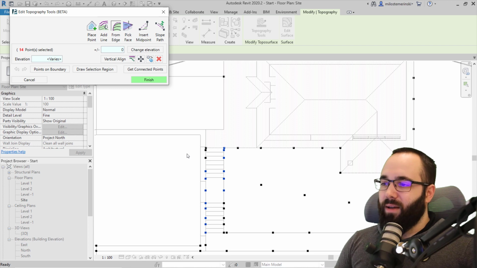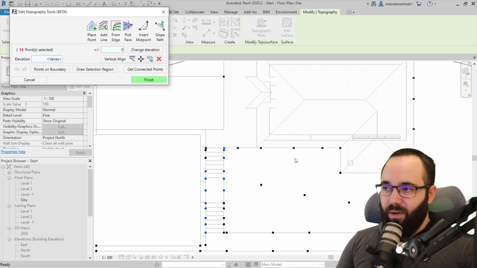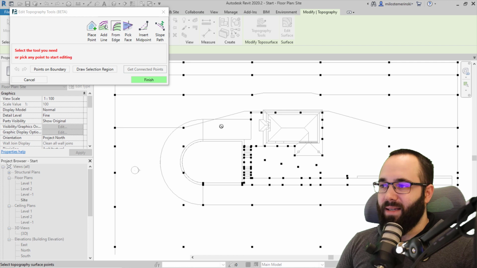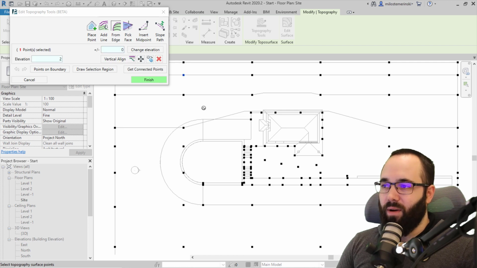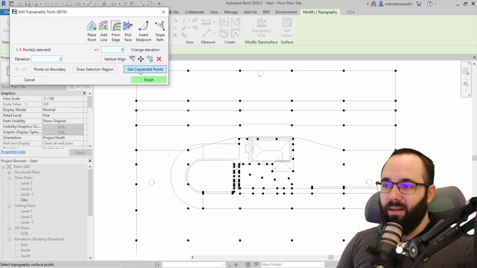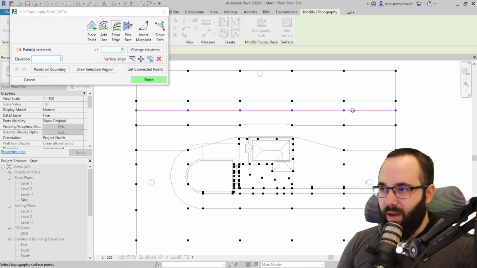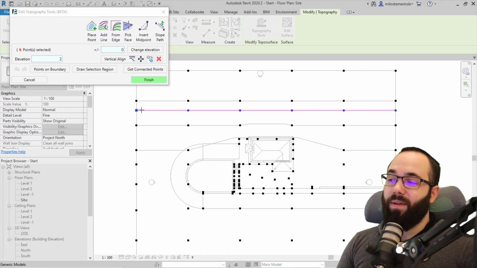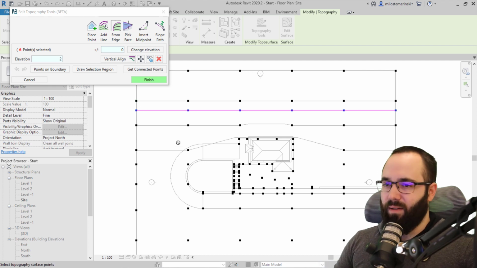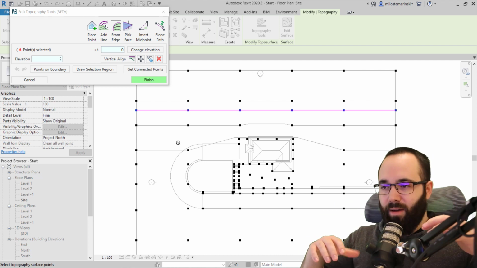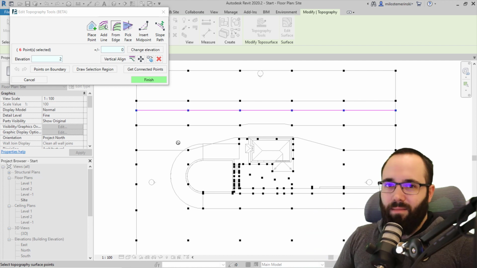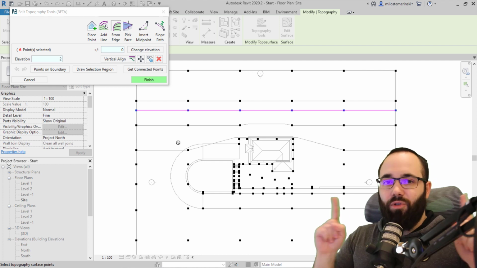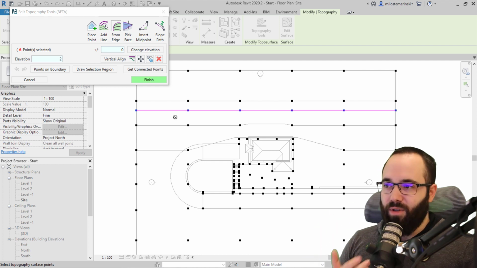Moving forward, let's take a look at get connected points. What this does is it basically allows you to select one point, and then when you click get connected points, it's going to select all of the points that are on the same elevation. Now it's not going to select all points. If you have, let's say, a complex topography where you have multiple hills, I guess you can say, if you have two enclosed circles in terms of contour lines, it's only going to select one circle of contour lines.